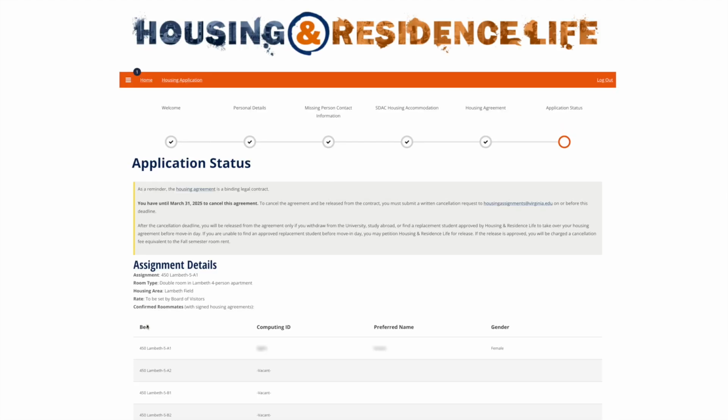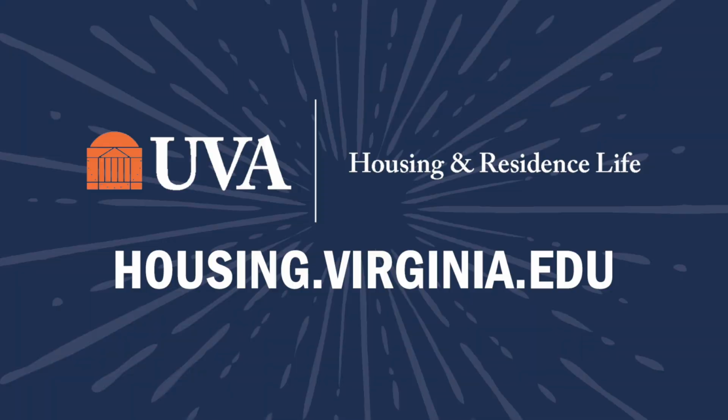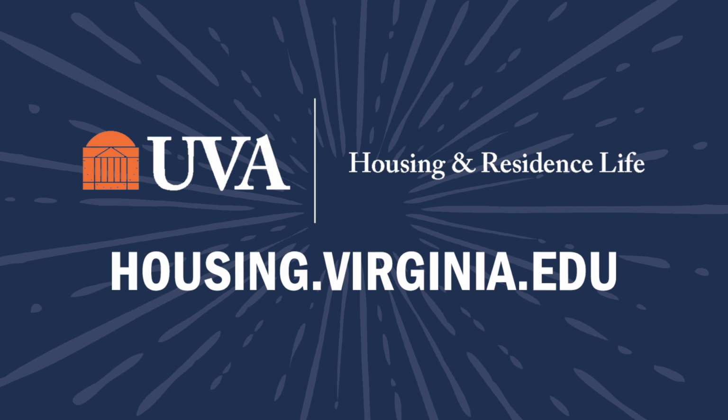You'll see the application status page showing your assignment details and cancellation date. You'll also be sent an email to confirm that your housing agreement has been received. Any other members of your roommate group will each need to individually sign the housing agreement in order to lock in their own spaces. We look forward to having you live on grounds at UVA.